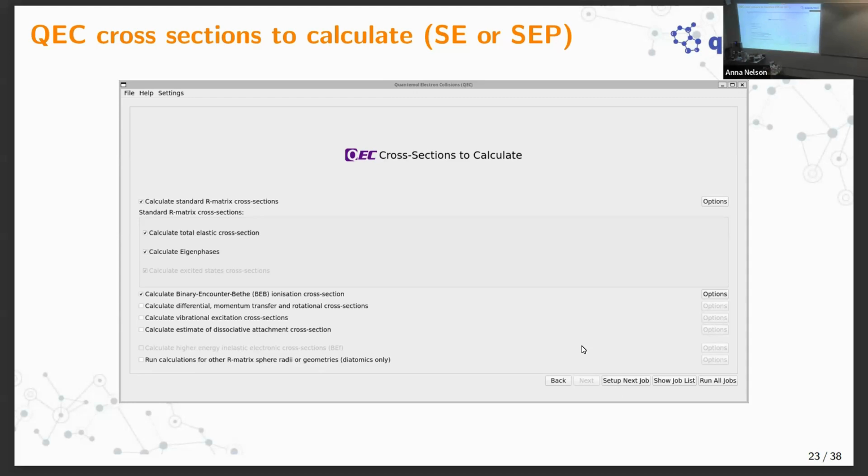So previously, if any of you used QEC before, usually at this point you clicked run and ran a single calculation, produced results. And you then waited until the results are out before starting the next job. If you so wish, there is a set up next job button now, which will take you back to the beginning, enter a new molecule or new parameters for the next job, and continue. The jobs will queue then and run sequentially. But these are the main options for cross sections. If you're doing a close coupling calculation, then you have excited state cross sections enabled.